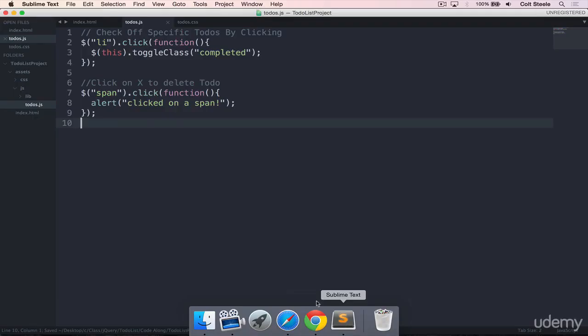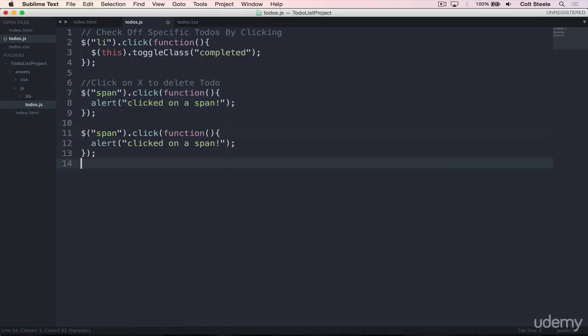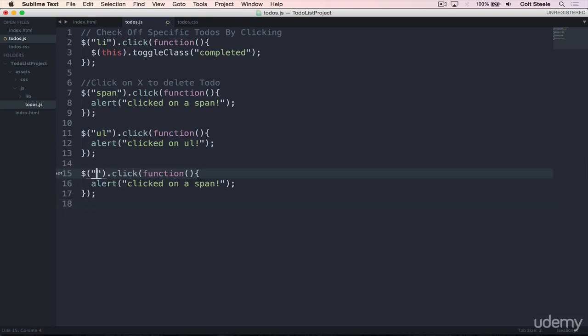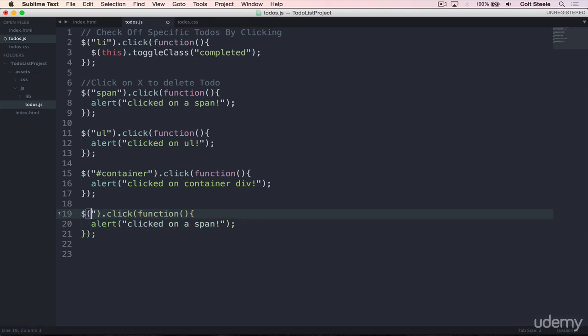So let's add another event listener here. And this one will be on the UL. And we'll just alert clicked on UL. And we'll do one more. And this one will be on the div ID container. And this will say clicked on container div. And actually, we'll do it on the body as well. And this one will say clicked on the body.